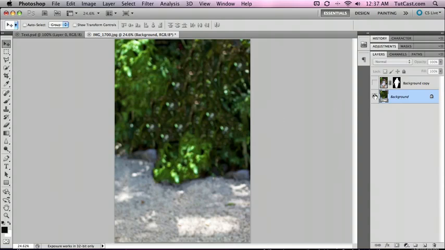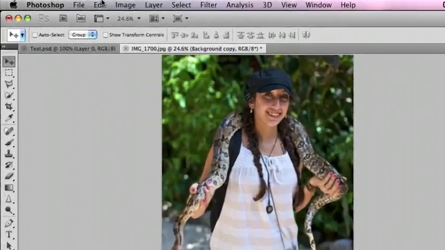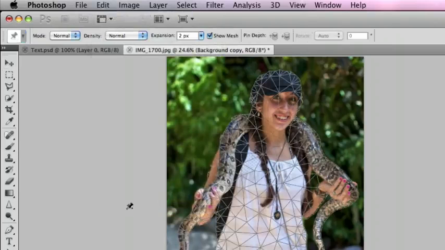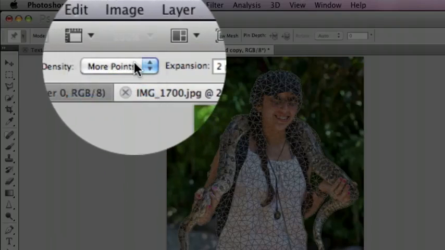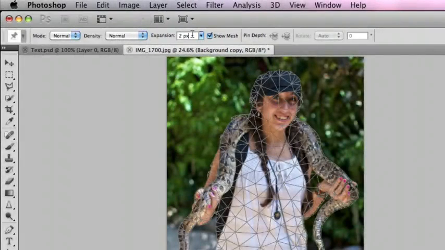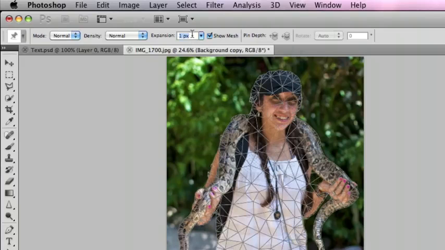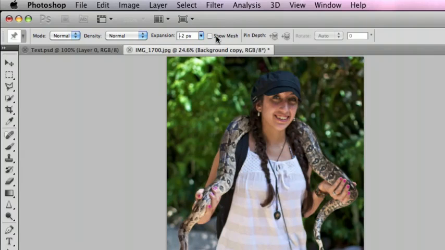Now for the subject of this video, Puppet Warp. Revealing the original layer again, let's head to Edit and then click Puppet Warp. Right away you'll see that our subject has been assigned a mesh. Now depending on the complexity of your edit, you can choose the density of the mesh. Fewer points, normal, or more points. For this example, we're just going to stick with normal. We can also adjust whether the mesh is tight around our subject or if it has a bit of room around the edges. And of course we can choose whether we see or do not see the mesh.